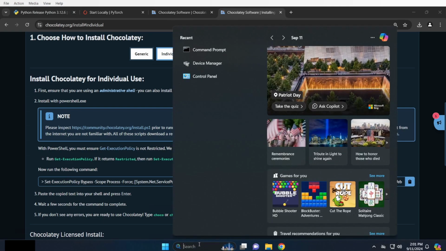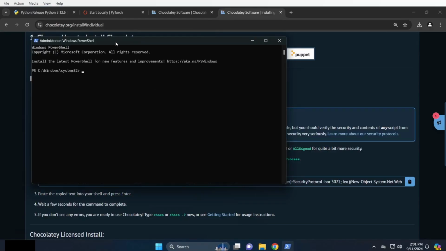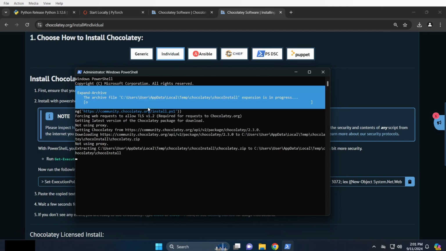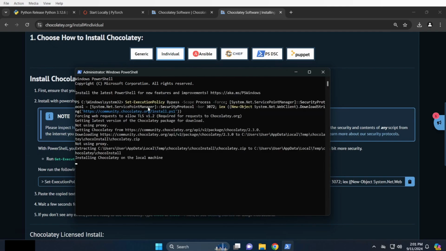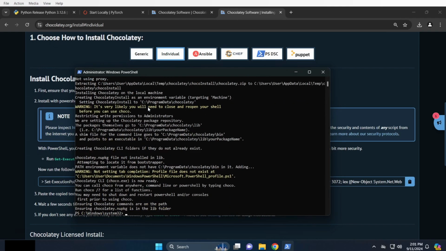Then we go to PowerShell. Just type in PowerShell, and here we see Windows PowerShell. We right-click and run as administrator. Now we paste that command that we just finished copying and hit enter. It's going to start the download and installation process of Chocolatey in the backend. Once we see it reaching the very bottom, this shows us that we have completed the installation.